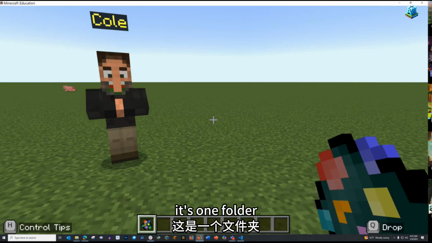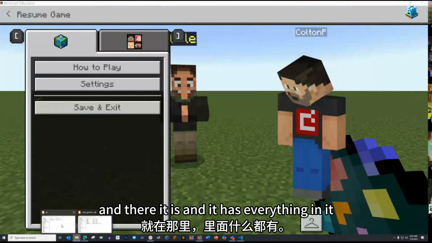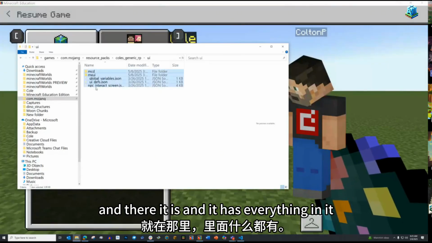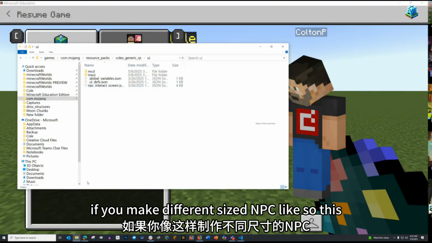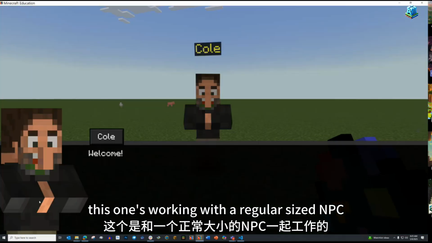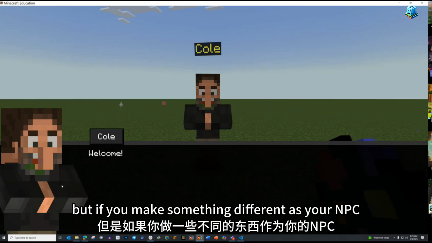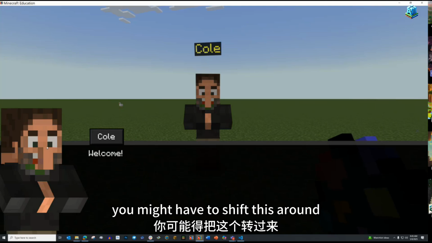It's one folder, the UI folder that we saw in here, and there it is, and it has everything in it. If you want to get crazy and see how it all works, if you make a different sized NPC, this one's working with a regular size NPC, but if you make something different as your NPC, it might change this. You might have to shift this around.